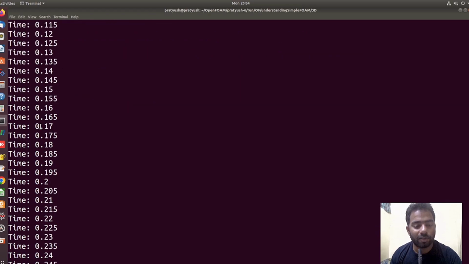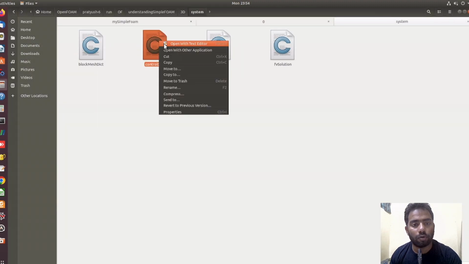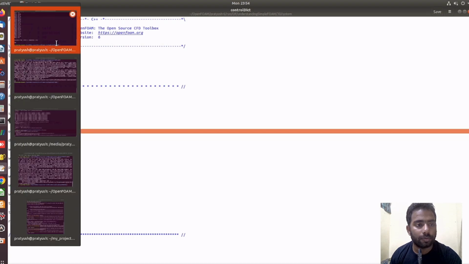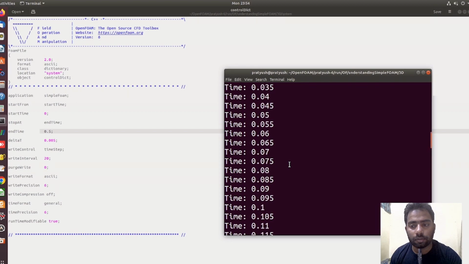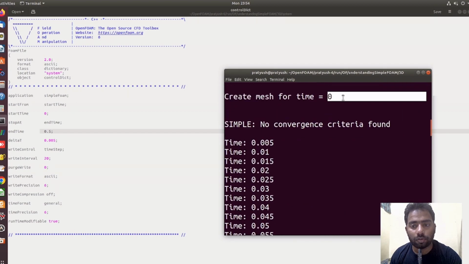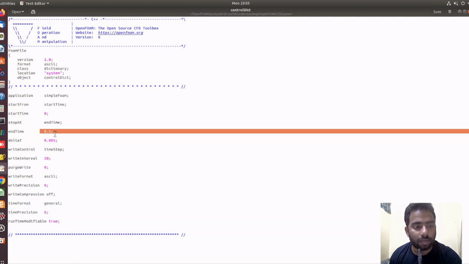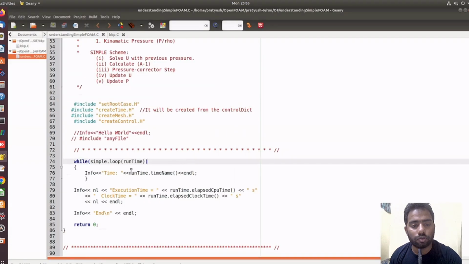For the present time, it is not solving any equation. It is just reading the controlDict, and from there it is reading the start time, the delta t and the end time. You can see here that it starts from zero, and it is taking delta t equal to 0.005. So it takes the time step 0.005 and will run up to 0.5. So these are the different functionalities of the runTime.